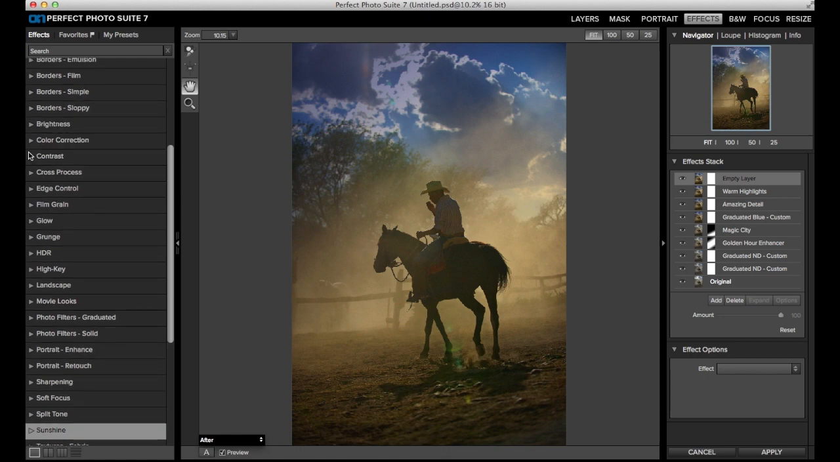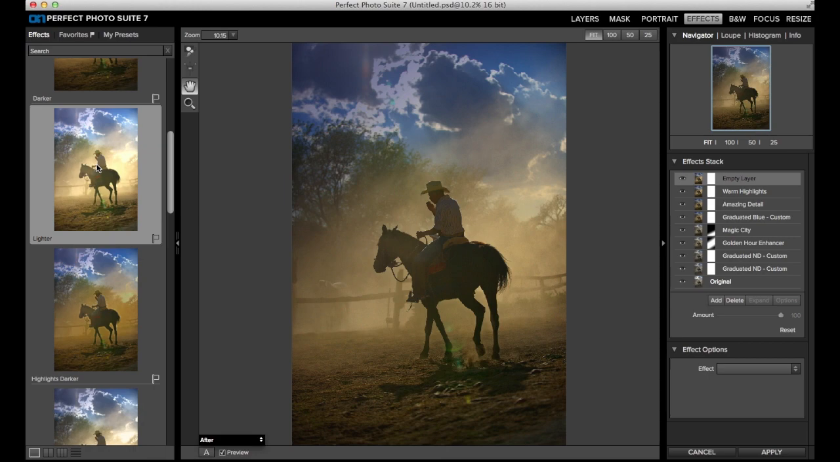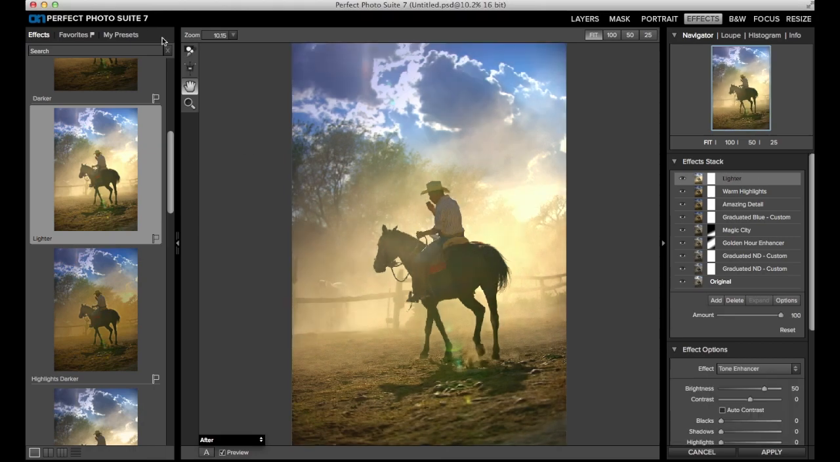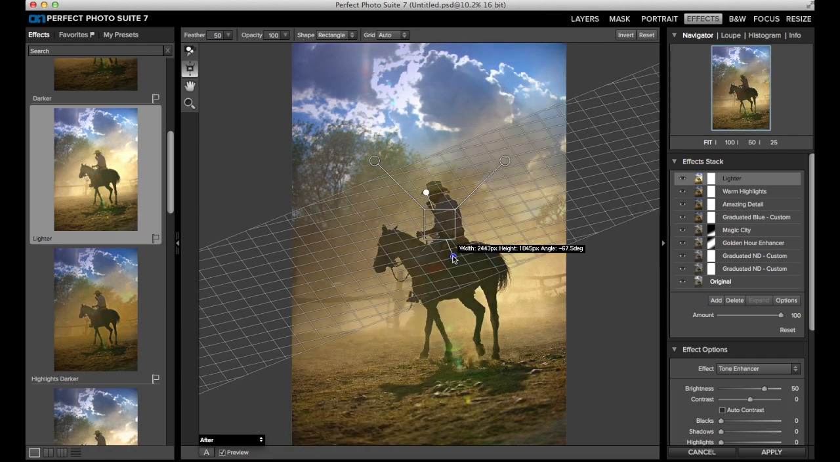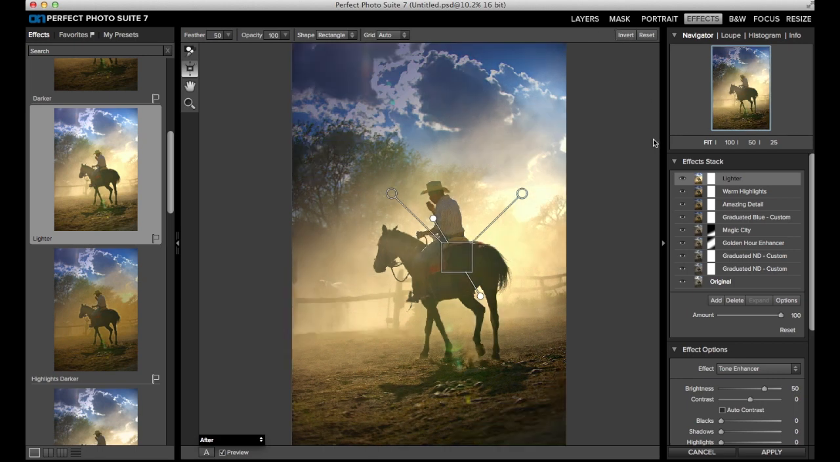Again, I'm going to hit another empty stack. I am going to come up here to brightness. And there's a lighter option. I'm going to hit that. And I'm going to use this masking tool. Make sure it's at the right angle here. Invert it. And now you can see it's brightened the section I want the viewer to go to, but it's a little too bright for my taste, so I'm going to taper it off.